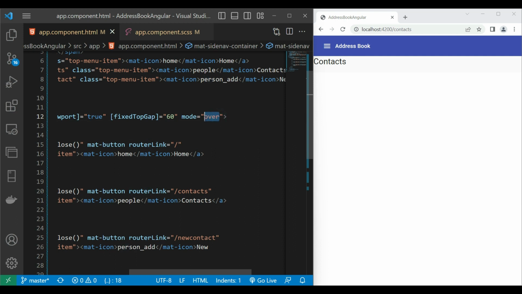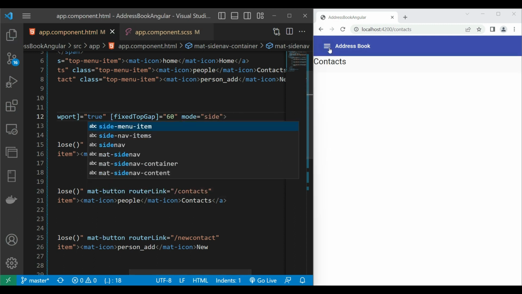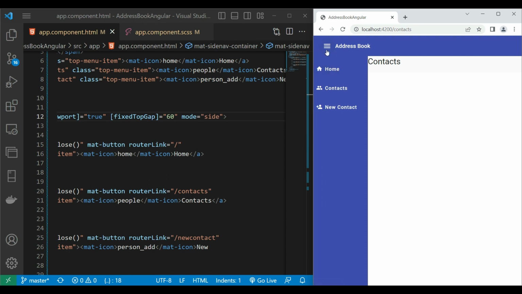Let's change it to push. Control S to save and see how that works. So it pushes the content to the right, and it also places a shadow on top of our content. Let me change it back to side. Control S. And I think this is the option I like the most.